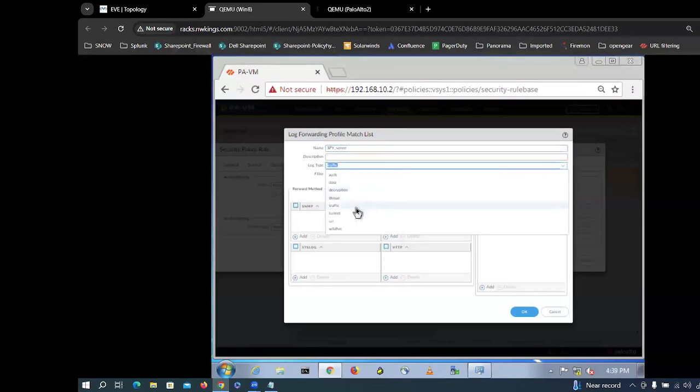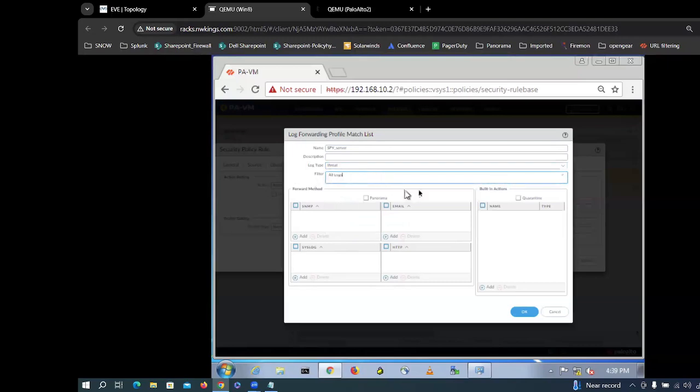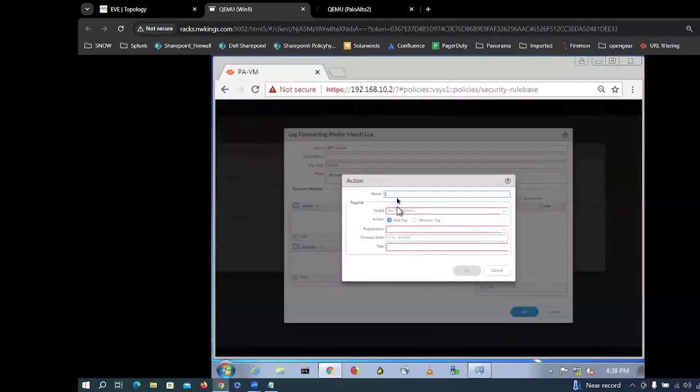What all the categories do you want to log? Like traffic, tunnel, URL, wildfire, threat. Wildfire is not important, I think. Okay. And you can build what all the things you want. We can even get this on email. And you can build your own kind of thing.